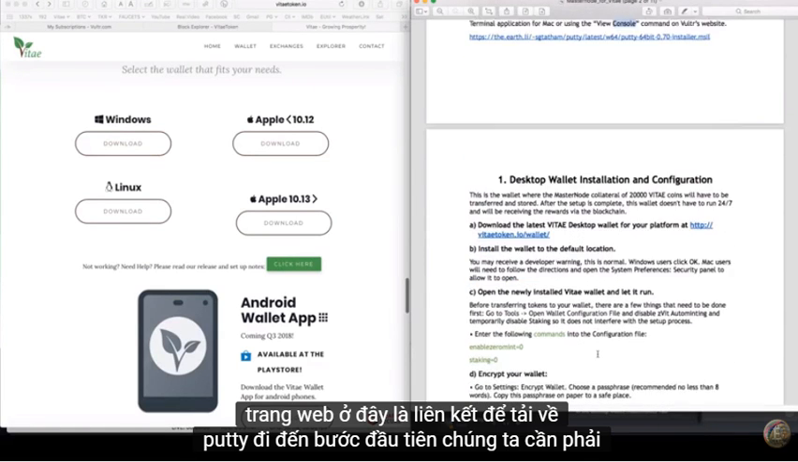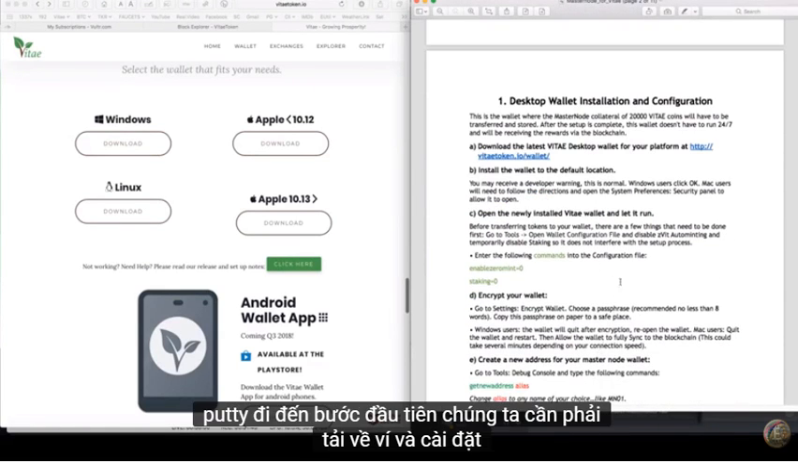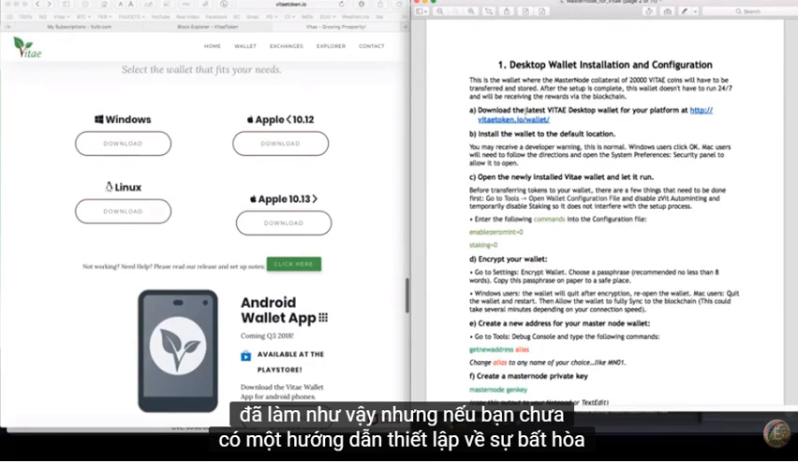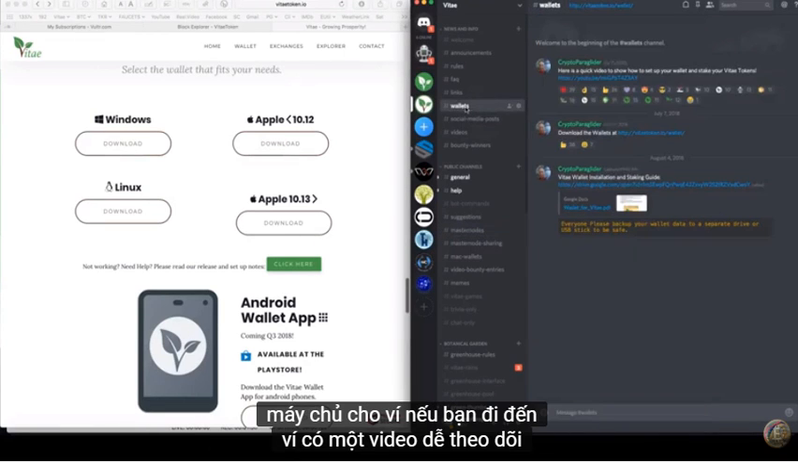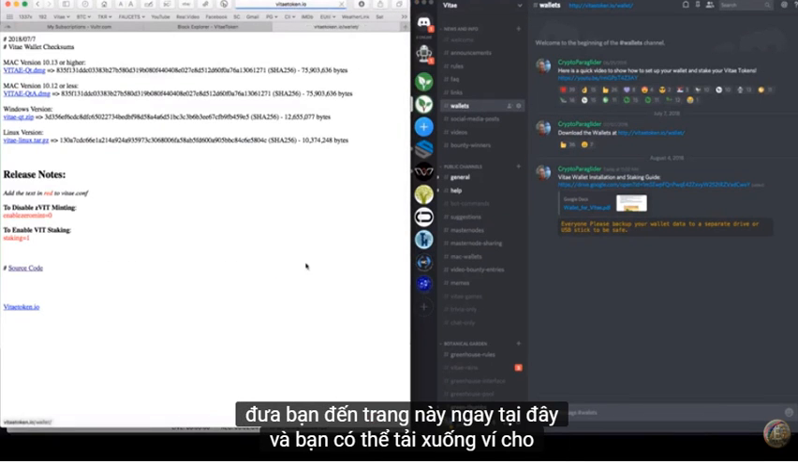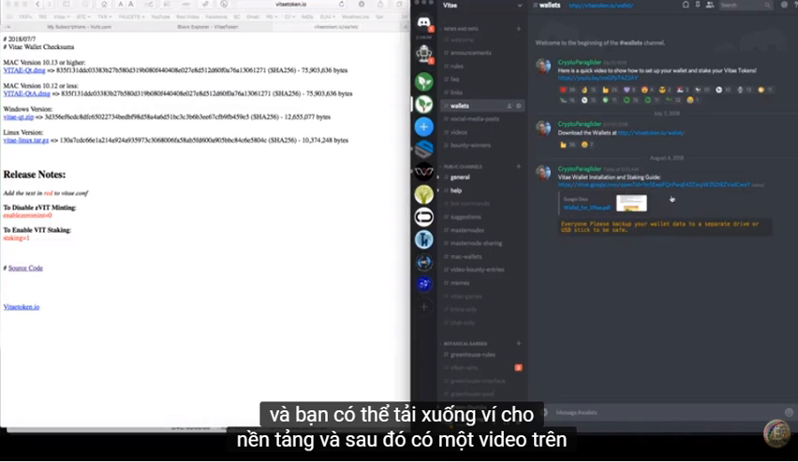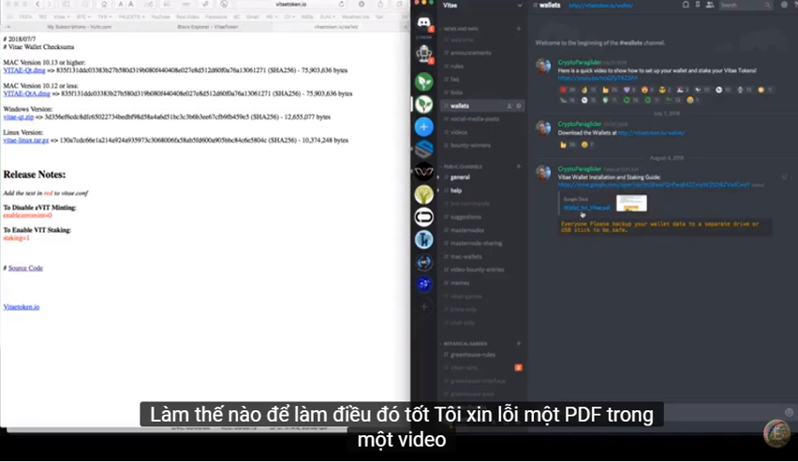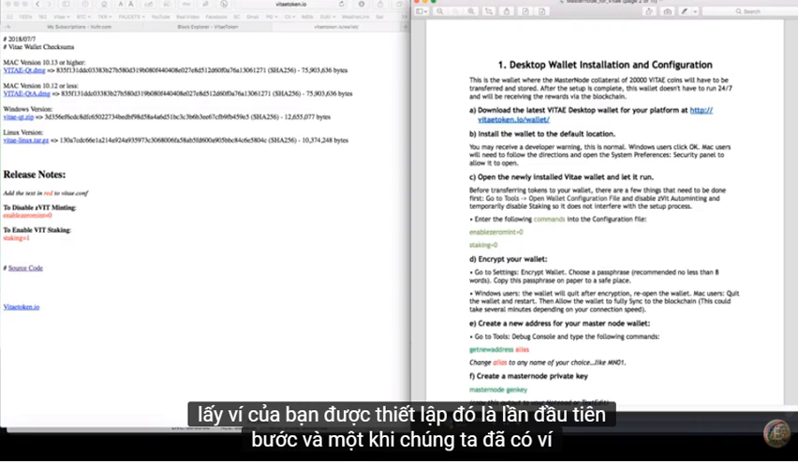Going to the first step, we need to download the wallet and install it. I've already done so, but if you haven't, there's a setup guide on the Discord server for the wallet. If you go to wallets, there's an easy to follow video. There's the link to download the wallets, which takes you to this page right here, and you can download the wallet for your platform. And then there's a PDF and a video on how to do it as well. So get your wallet set up, that's the first step.